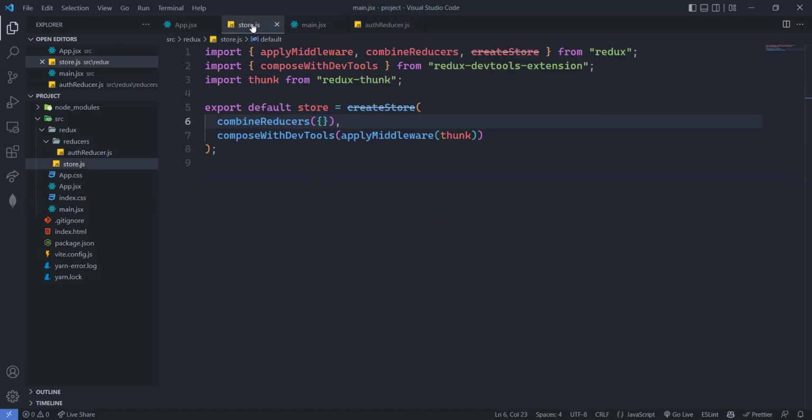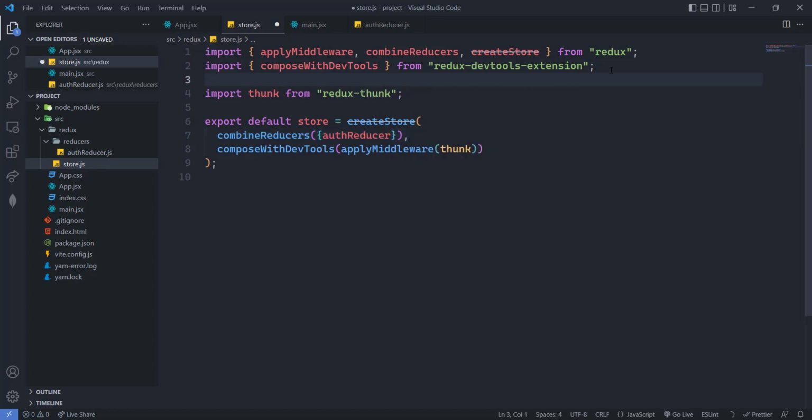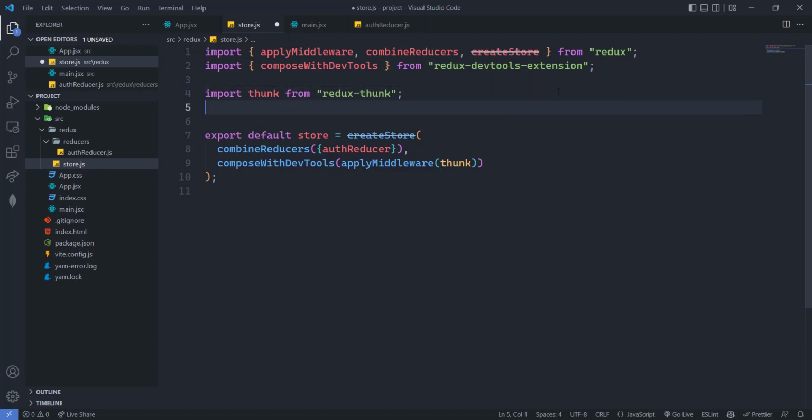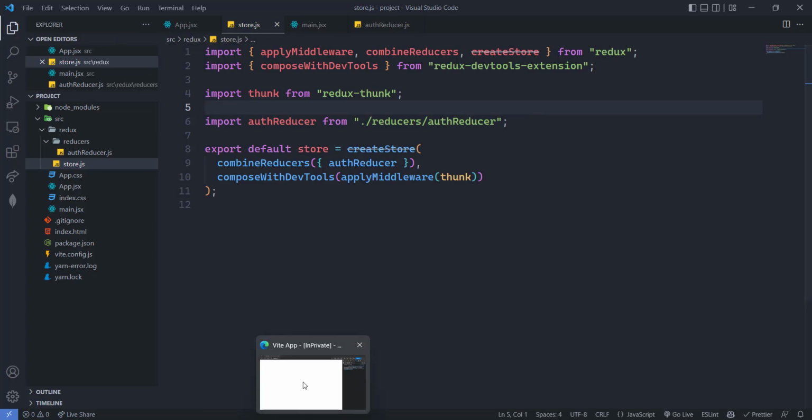Then we are going to go to the store here. So here we are going to write authReducer, and we have to import this. Let's import authReducer from the reducers, authReducer. Just save this, and now we have an error, like store is not defined.